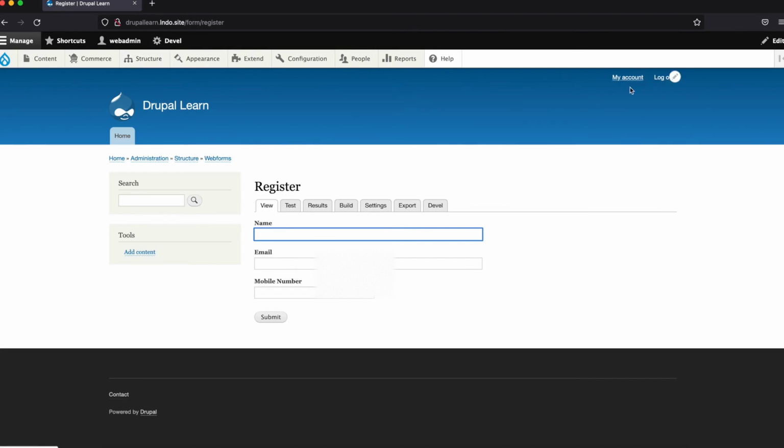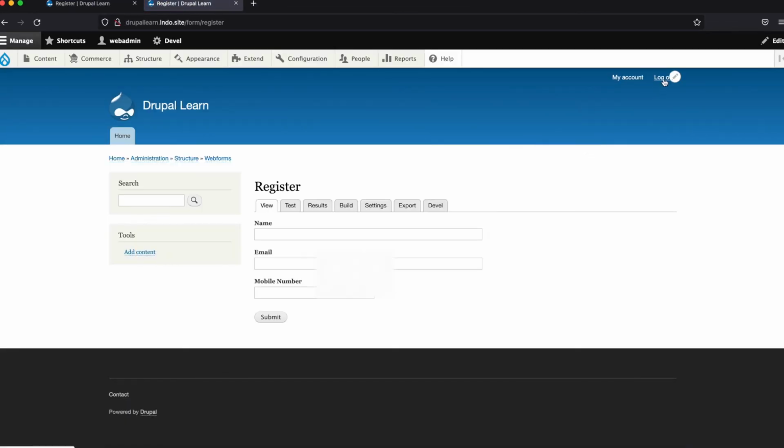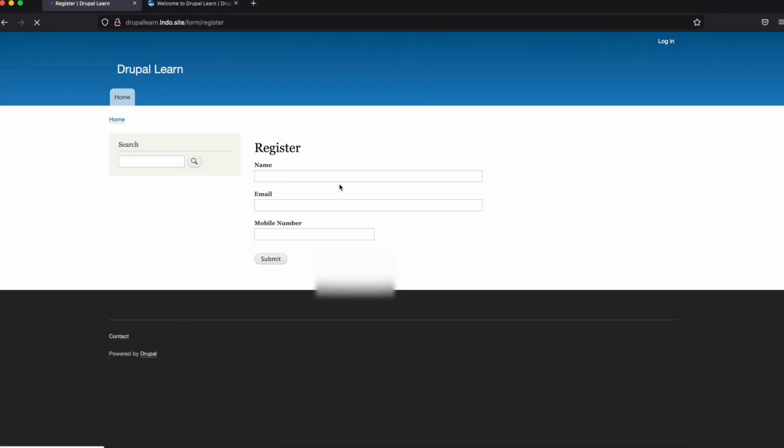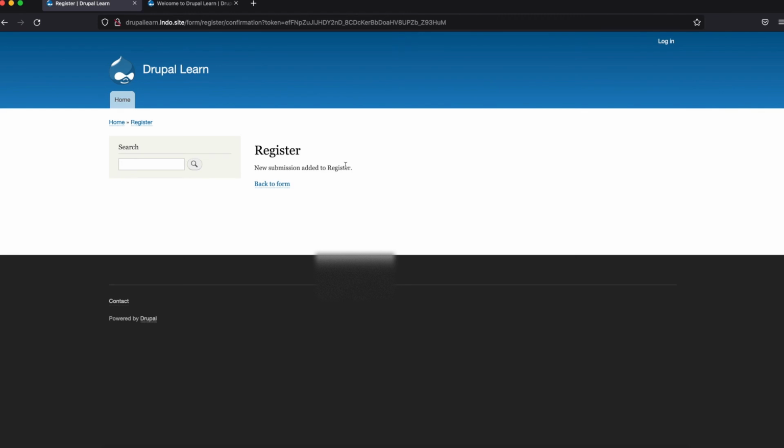Let's submit some test data: admin, add test, and let's put some mobile number. Submit. Your submission has been added to the register form.